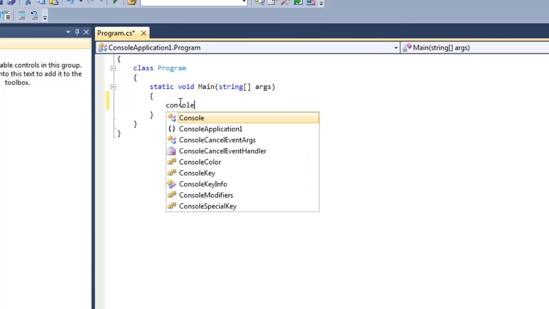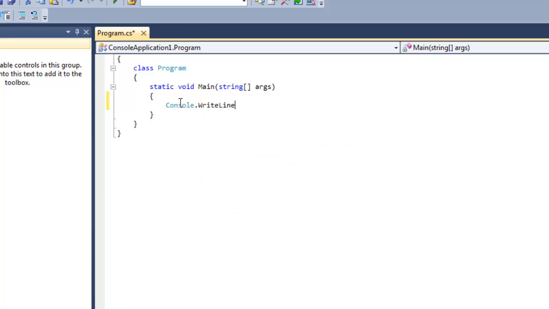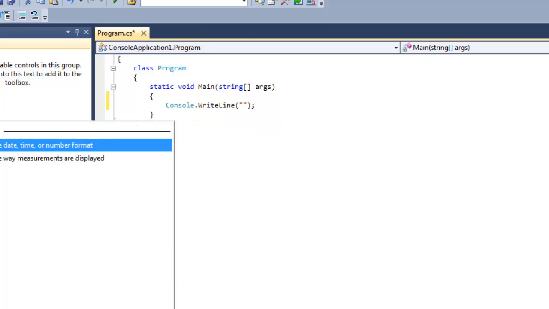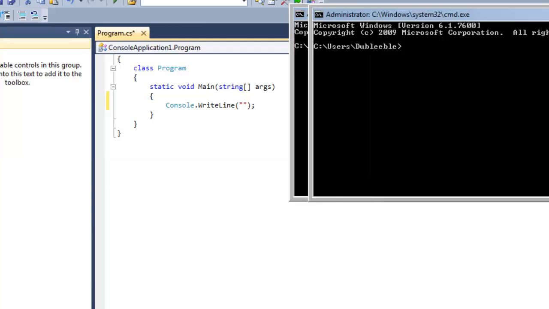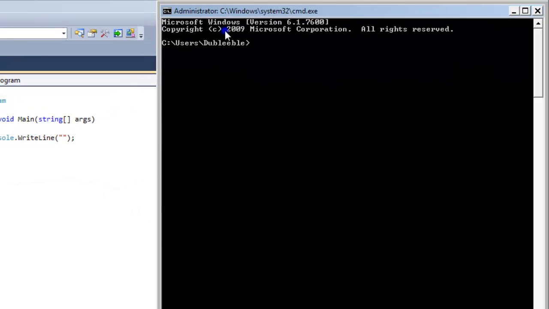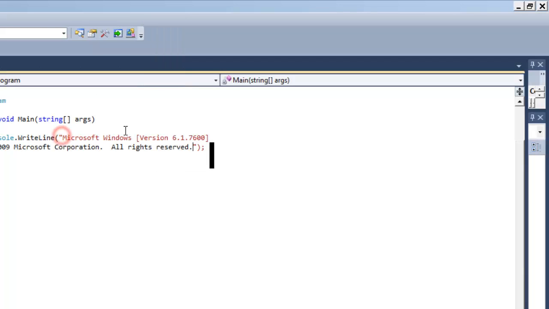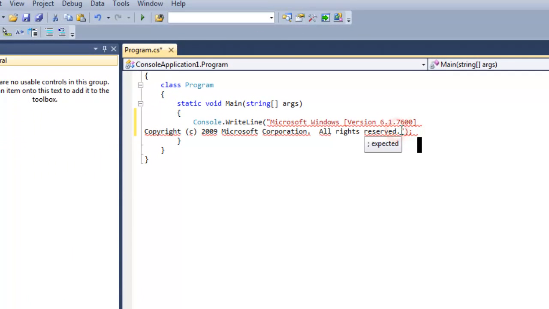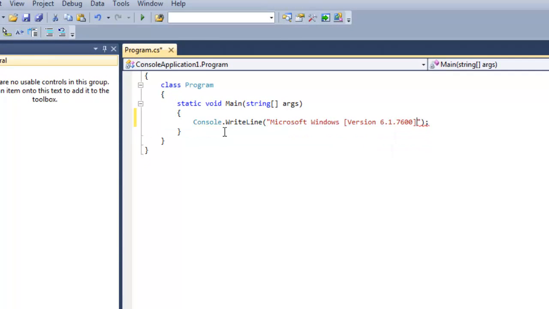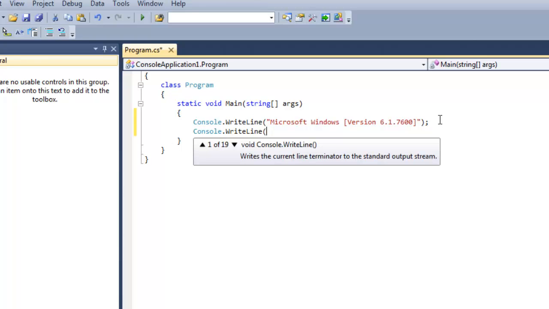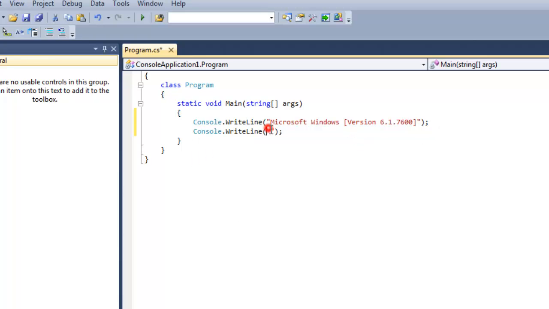First thing I'm going to do is console dot, and if you take a look at CMD, it starts up and says all this copyright stuff. So I'm going to actually go ahead and copy that. Just right click, hit mark, highlight it, and hit enter. So if I copy this into here, it'll copy it out. Oh, didn't do it correctly. So I'm going to backspace that. And then we'll do console dot write line, and I'll paste this in here.